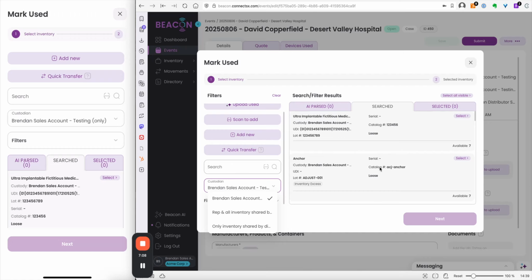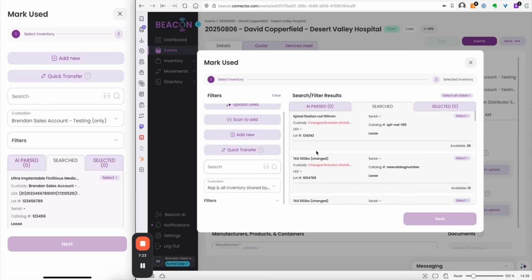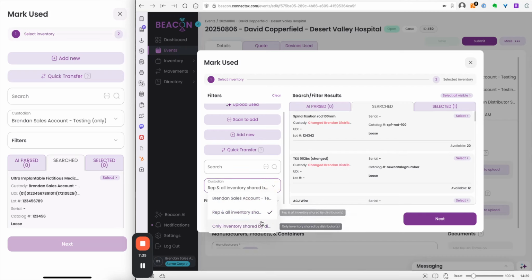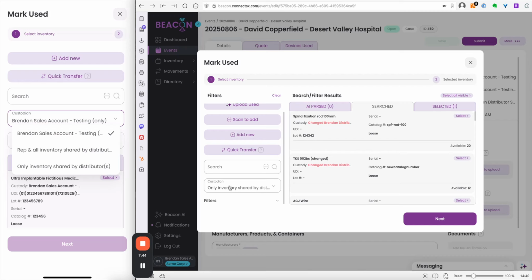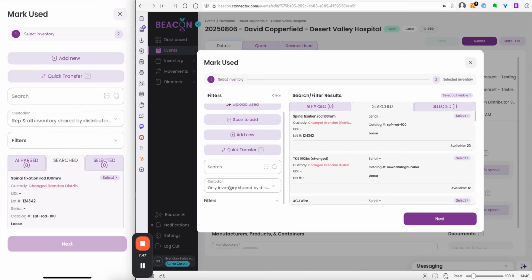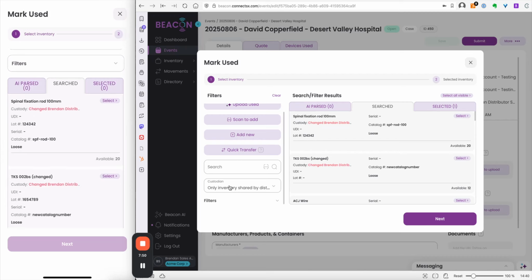But if you're not seeing what you're looking for, it might be in the distributor's inventory then. So change this custody filter to rep and all inventory shared by distributors. That'll show everything in my custody and what's shared with me. And once that searches, you'll see here we have a few new options. So anything with red custody is shared with me, but I can still use it because we have shared custody. If I want to see just what's shared with me and not what's in my custody, I'll use that bottom option. Same thing here on the mobile. You can change the custody in the same way. And there it is, the items that are shared with me by my distributor.